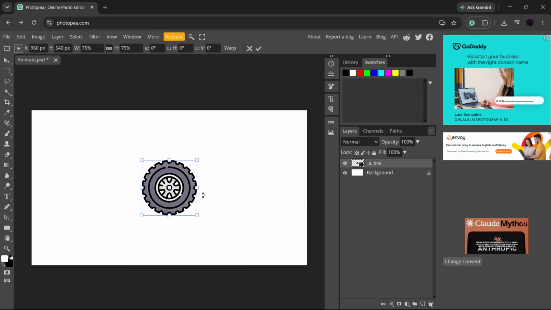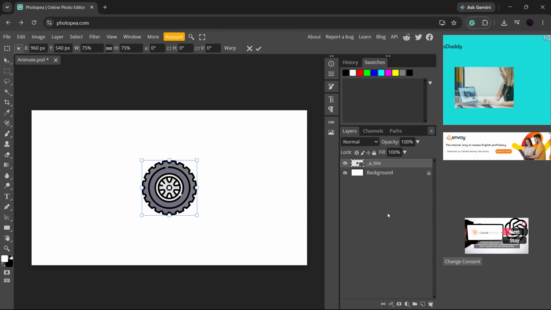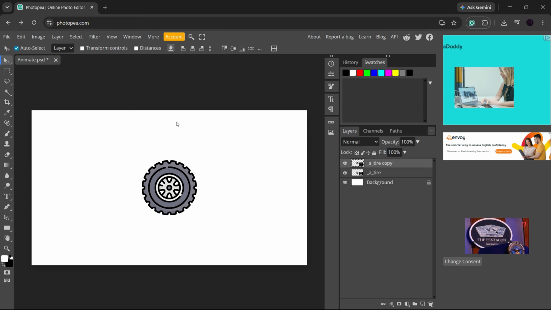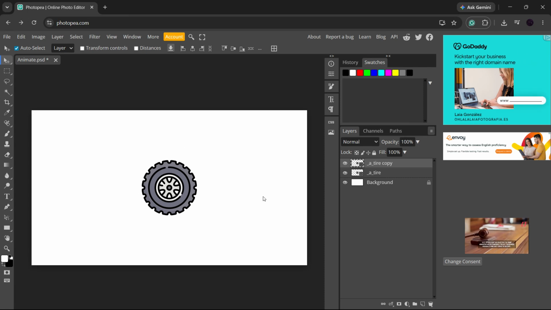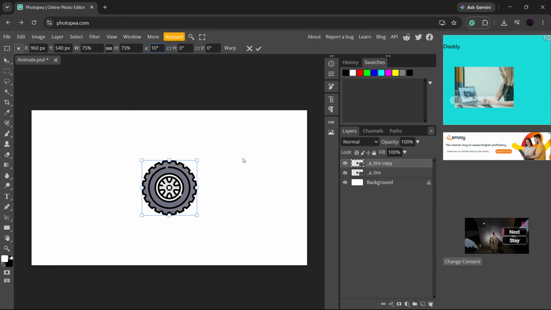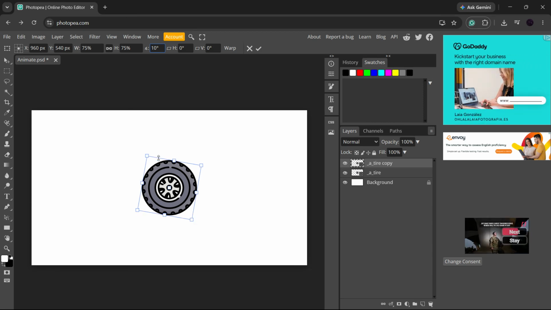Next, we're going to build the rest of the animation by duplicating that layer and shifting it little by little. Select your _A_ layer, then press Ctrl+J on Windows or Command+J on Mac to duplicate it. This creates a new copy of the same object. Now use the Move tool by pressing V on your keyboard and nudge the duplicate a small amount in the direction you want it to travel. For example, if your object is moving from left to right, move the new layer slightly to the right. If it's flying upward, shift it a little higher.